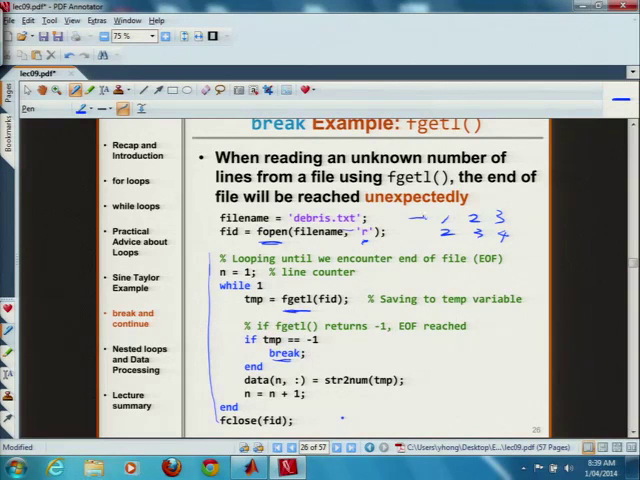So at the beginning, you will get the first line. You go into this file, and MATLAB will read the first line and then assign it to tmp. As I mentioned, when fgetl reads a single line, it treats it as a string, with the spaces in between. This is a string.